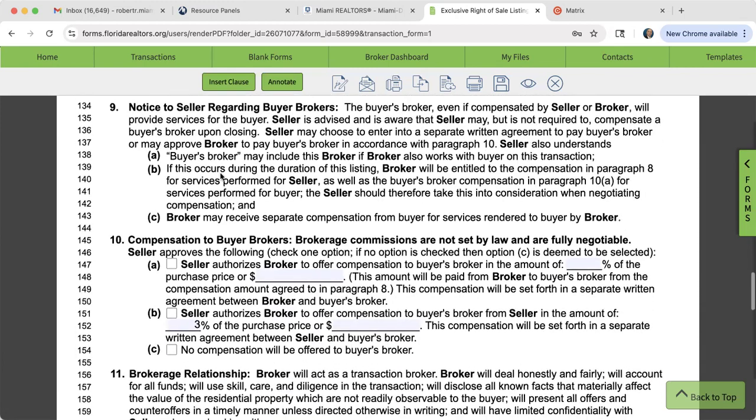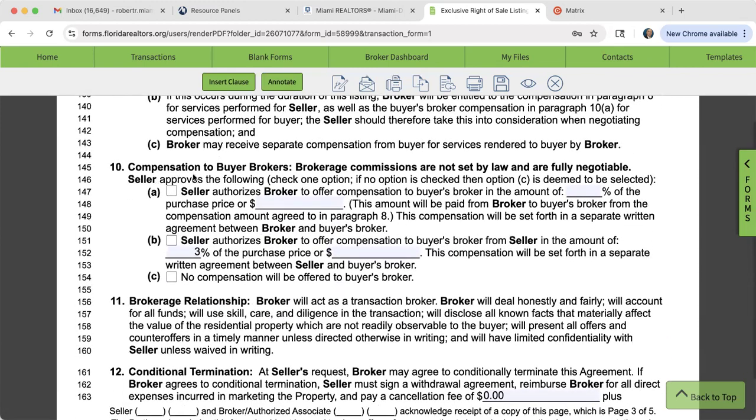Moving on to number 10. Section 10 talks about compensation to the buyer's broker. Once again, this is totally negotiable and not a requirement. See, letter C, no compensation will be offered to the buyer's broker, right? So if the seller agrees to compensate a buyer's broker, then letter B should be checked.